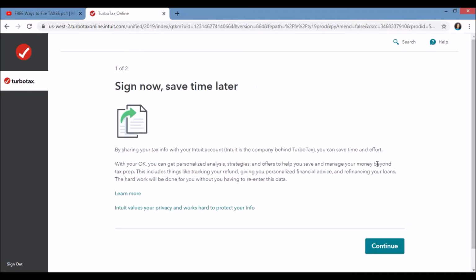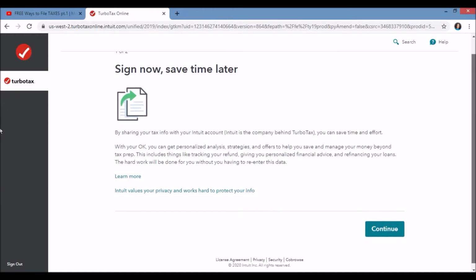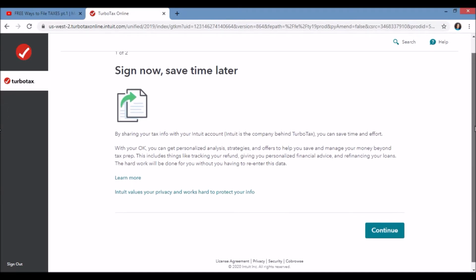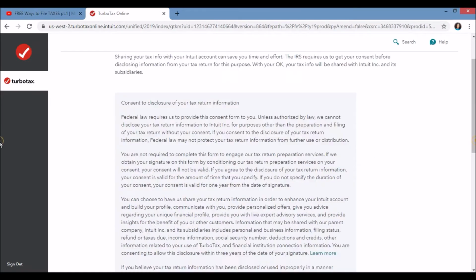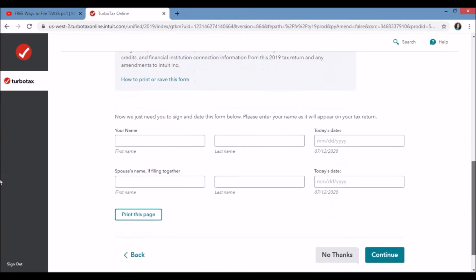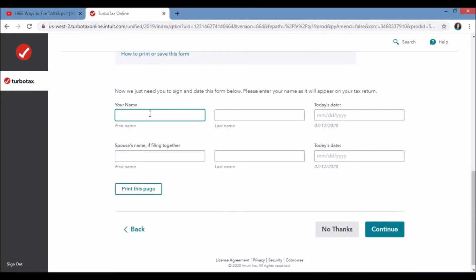So you want to keep going, and right here they want you to sign some agreements for the tax software to use your information to file your taxes. So we're going to go ahead and sign those. You don't have to sign it right now, but for the purpose of this video, I'm just going to go ahead and sign those and continue on.